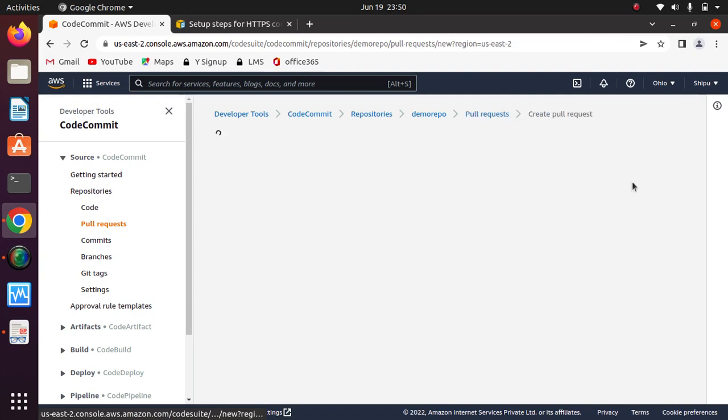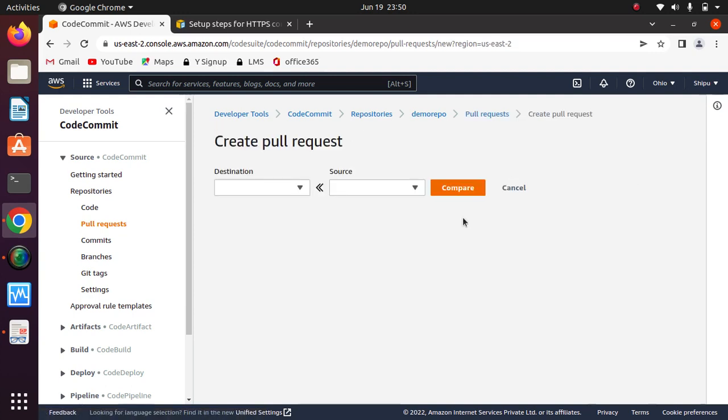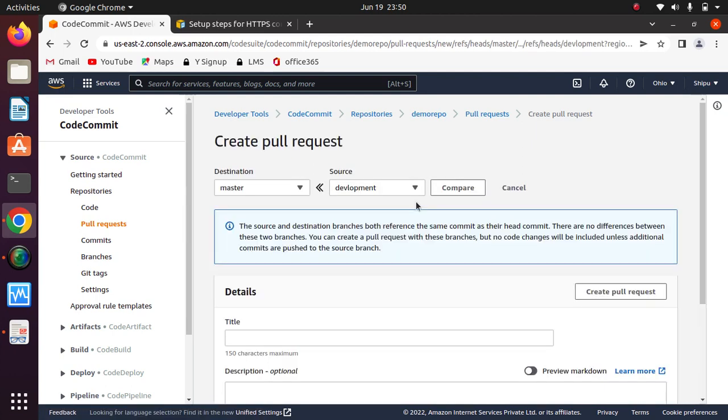Then we can create the pull request. How can we create the pull request? Just click on it, and let us say I want to merge that development branch, right? The development branch with the master branch. Master branch is the main branch, right? So I can merge with the master branch, and then we can compare. Once we start the compare, it is showing that the source and destination branches both reference the same commit as their head commit. So it means that both are the same. There is nothing to merge. Okay, there is no difference between these two codes.